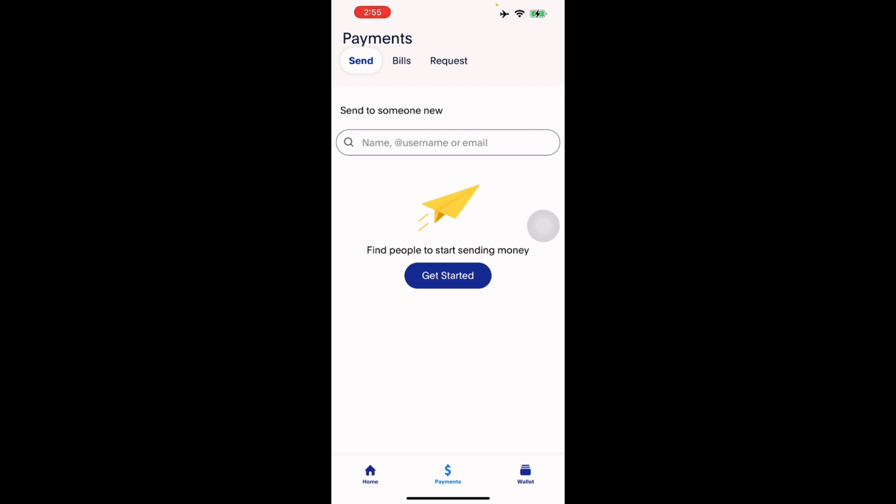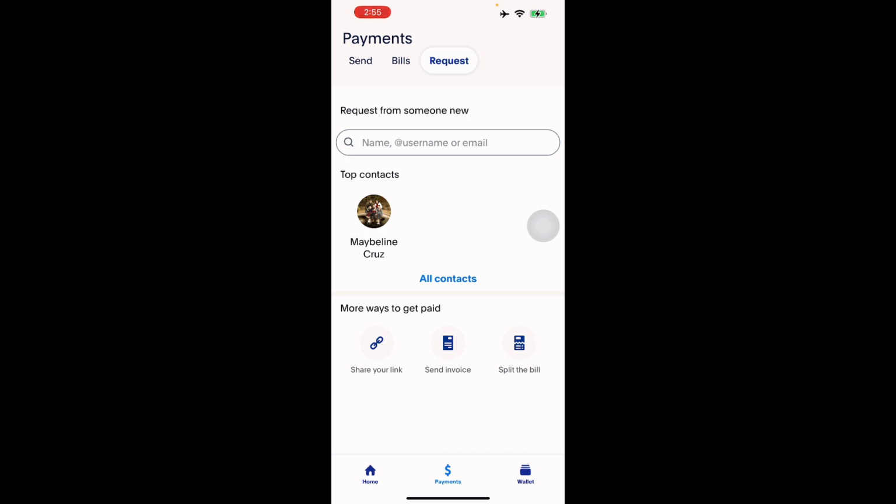So the next thing we're gonna do here is log into our PayPal account. As you can see here, I'm already logged into my PayPal account. Here in the payment section, you can see there's send, bills, and requests. The simple way to add money to PayPal is by going to request. You can either share your link, where you copy your link, or send your invoice, or just split the bill.